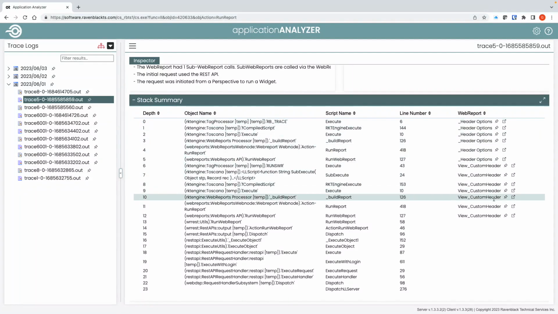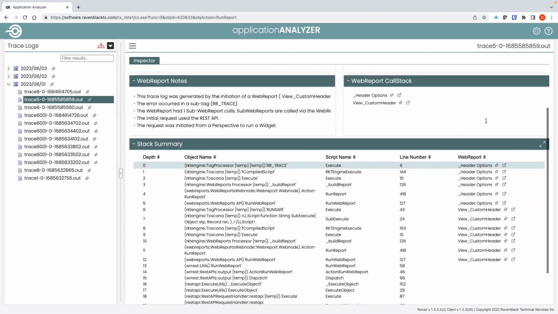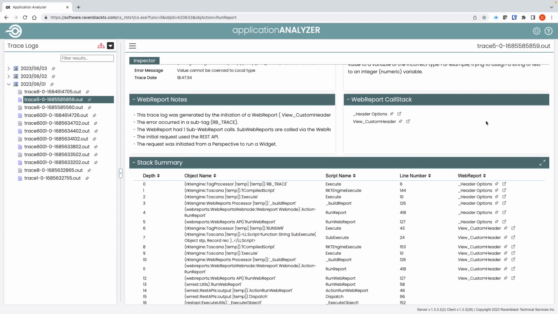The summary also indicates any corresponding web report in context, so we can see in this example where the first web report was called and where a sub-web report was called, eventually leading to the trace. Just up here we also have a web reports call stack, which further distills this to show the ordering of web reports in this trace.